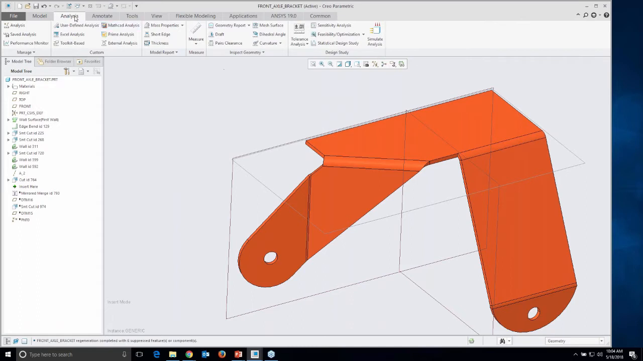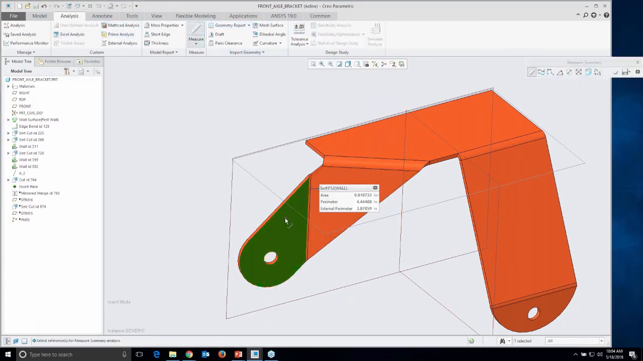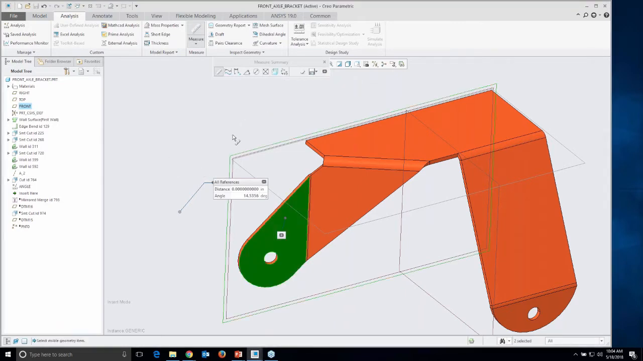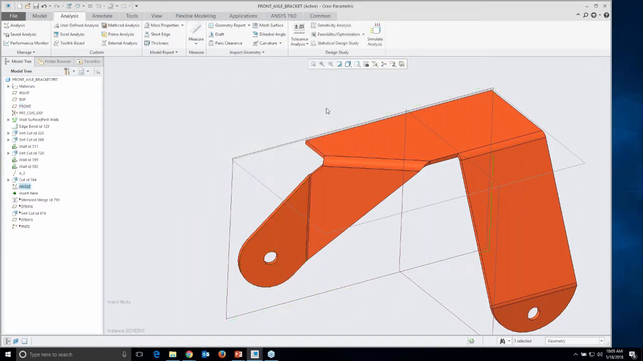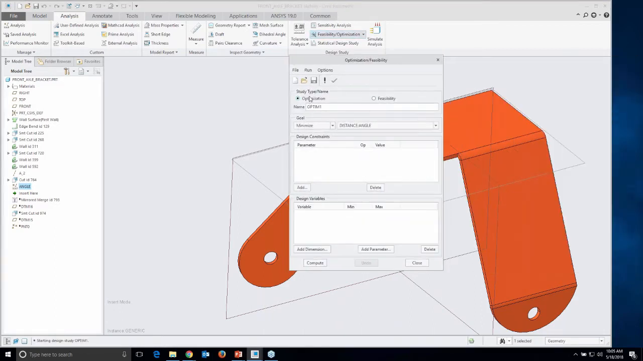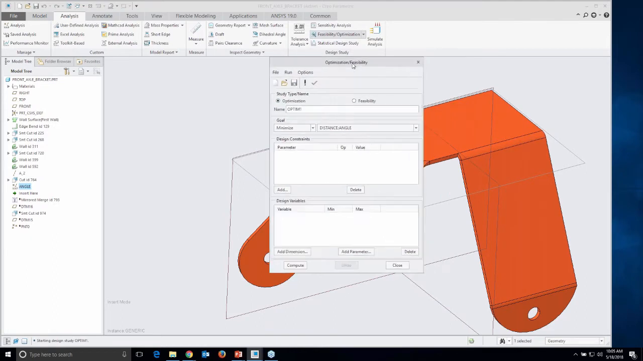And under the analysis tab, I can say, again, make that measurement between that surface and that surface. And this time, I'm going to save that as a feature. I'll call it angle. Now it's in my model tree as an angle. So now that it's in my model tree, I can go ahead and solve for that under the feasibility button here. The feasibility optimization. Optimization is when you don't know the answer, you want behavioral modeling to find it.